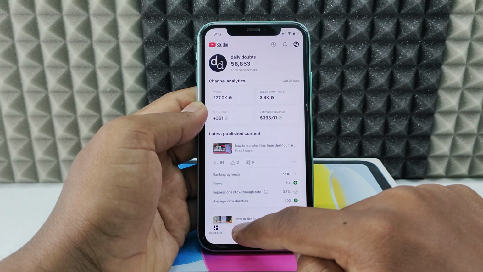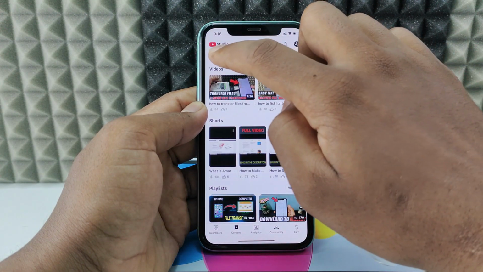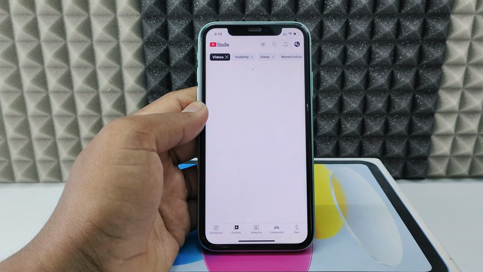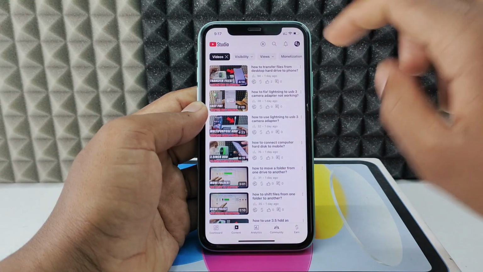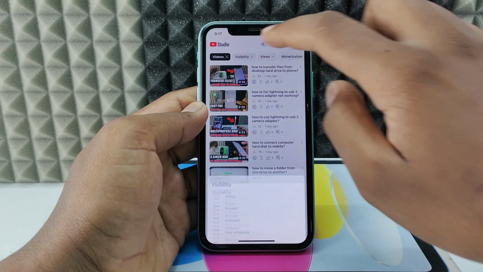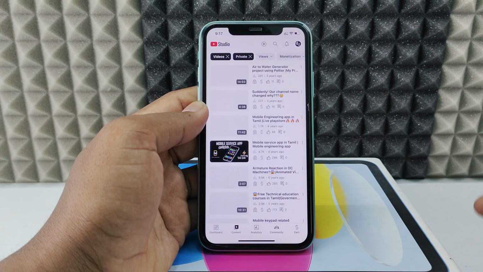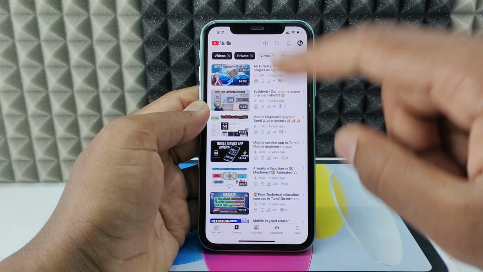Now just click content. Now you click type, select videos, apply. Now it will show all your videos. Now just click this visibility, select private, apply. Now it will show all your long form videos listed as private.